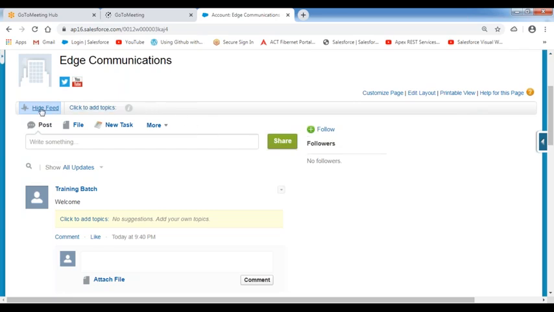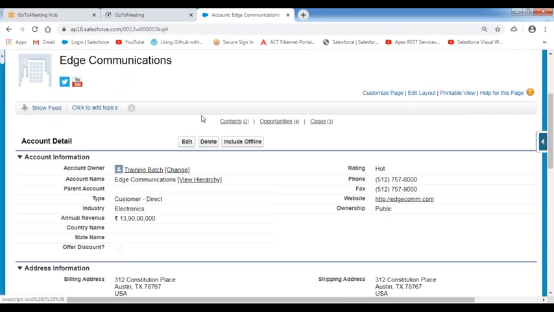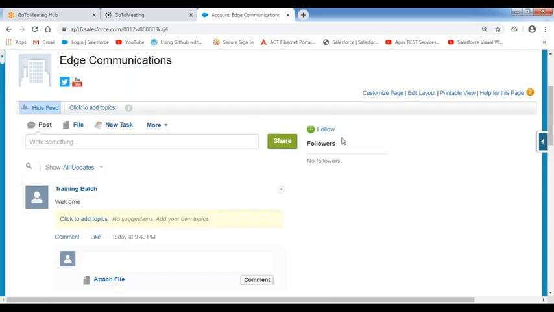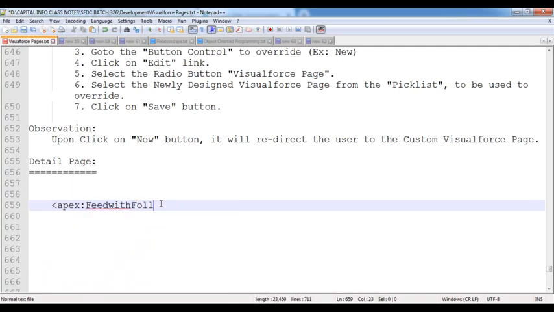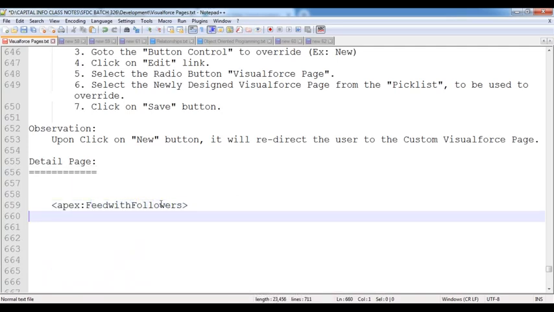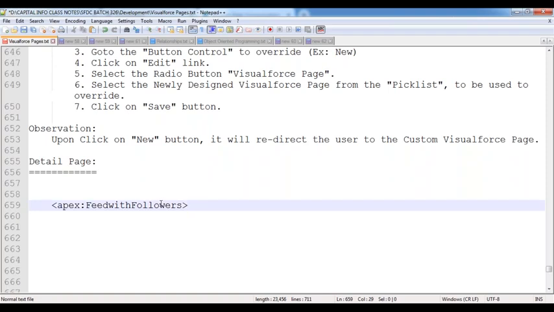So if you want to represent this information, if you want to prepare this chatter feed along with the followers information, we have to use a separate tag called the apex:chatterFeed with followers tag. By using this feed with followers tag, we can place the chatter feed information along with the followers information, and see it at one place. That possibility is available. We'll see how to use these tags also.